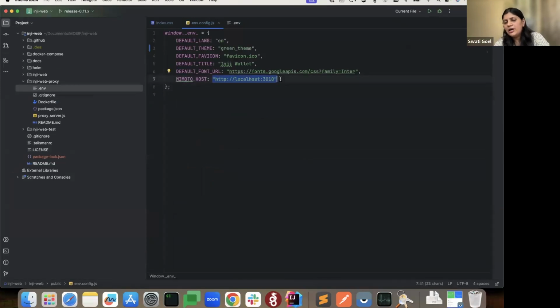But once you're in the cloud, everything is deployed in one cluster, so you can access Mimoto directly from Inji Web through service discovery. You don't even need to expose some things outside; something is needed internally, or you can also expose it through the API. Okay, so that's on the Inji Web interaction with Mimoto.